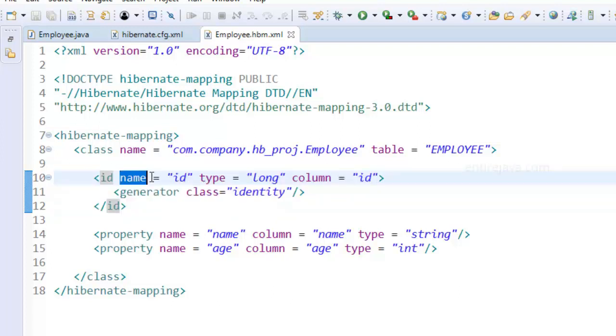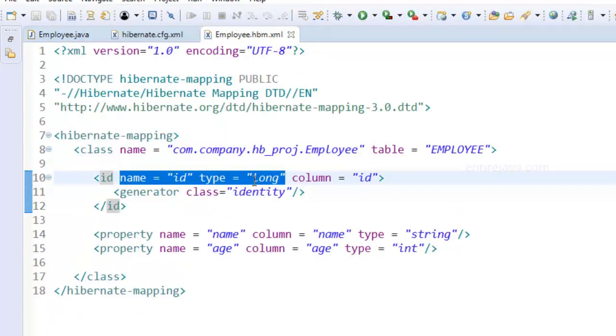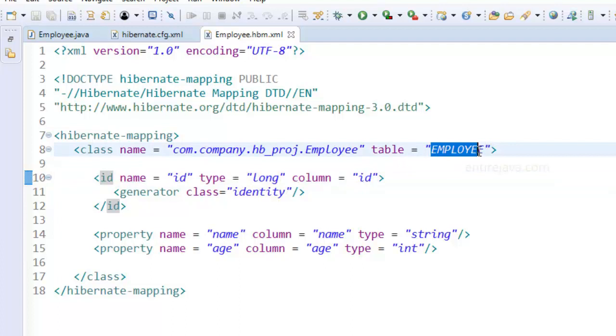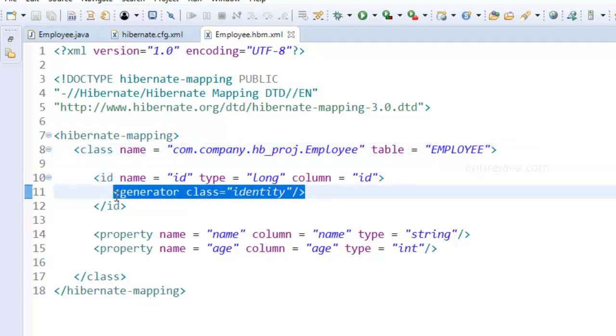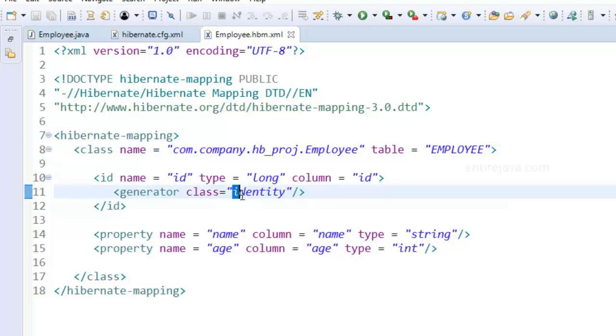And these attributes are pretty straightforward. You would provide the name, which is ID, whatever is specified over here, and then the data type of that field and its corresponding column in the table employee. And additionally, you can also include this particular tag, which is generator. This is like generating the identifier automatically. And in here you can have multiple options.